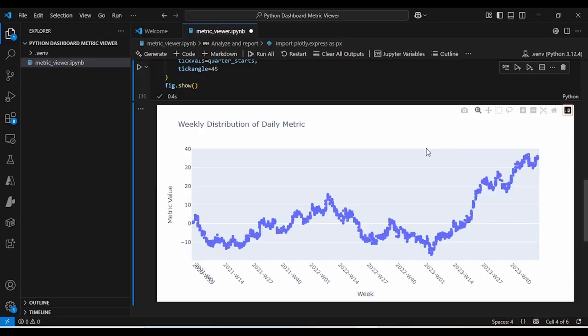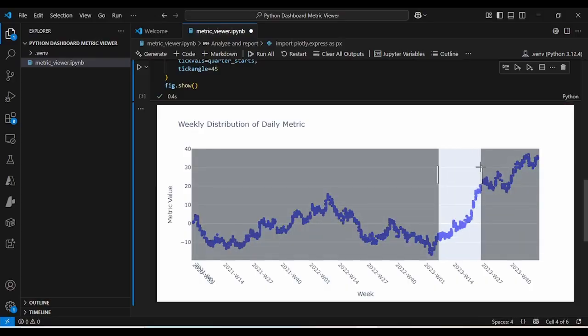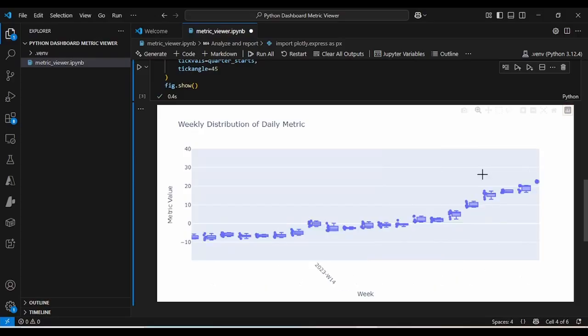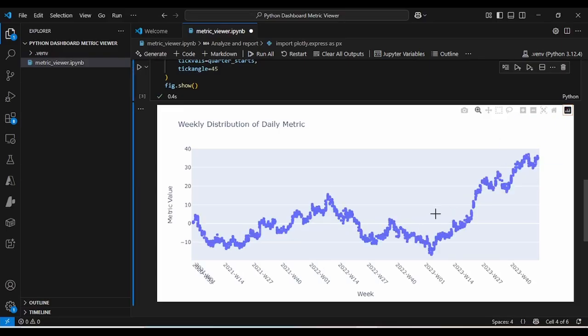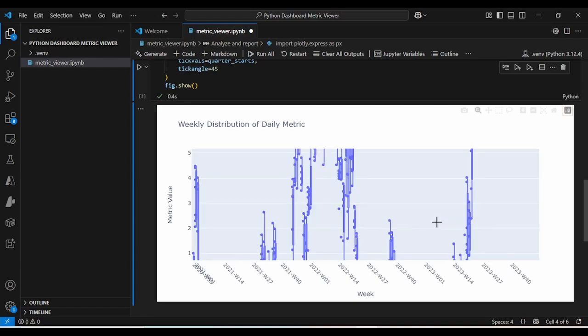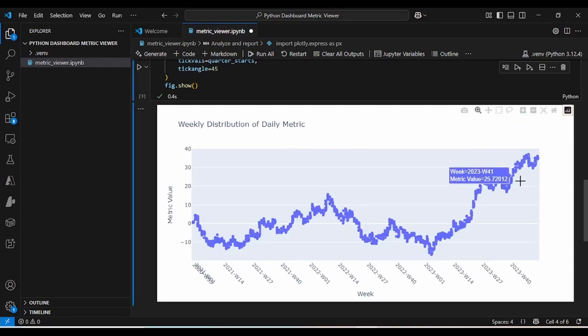You can also zoom in only by the axis, that's right here, and you can zoom in by the vertical axis. That's not very useful unless you want to do something like this.